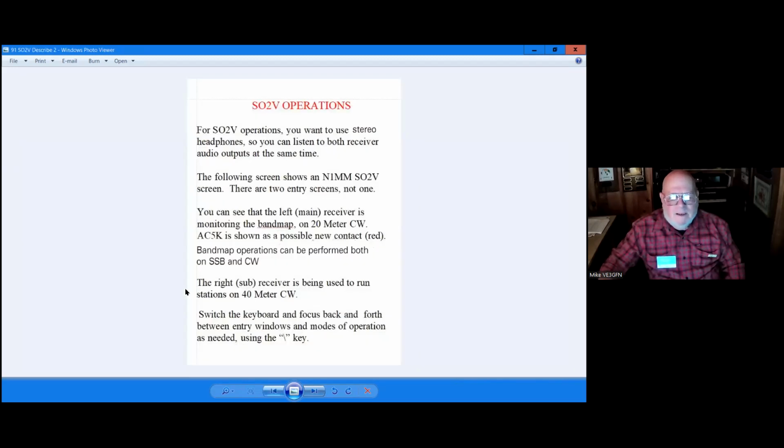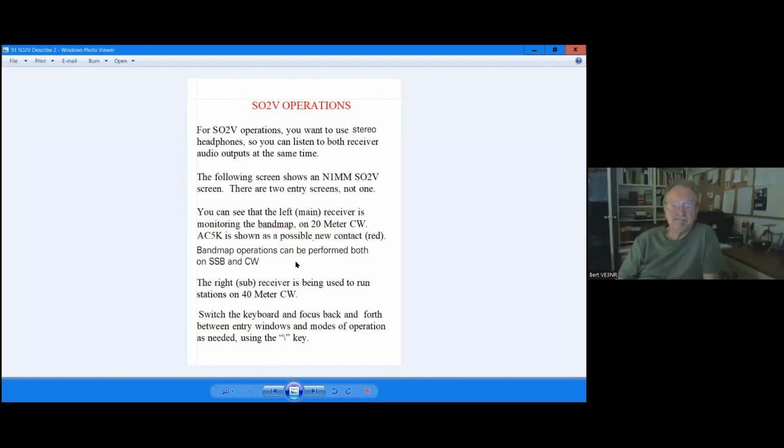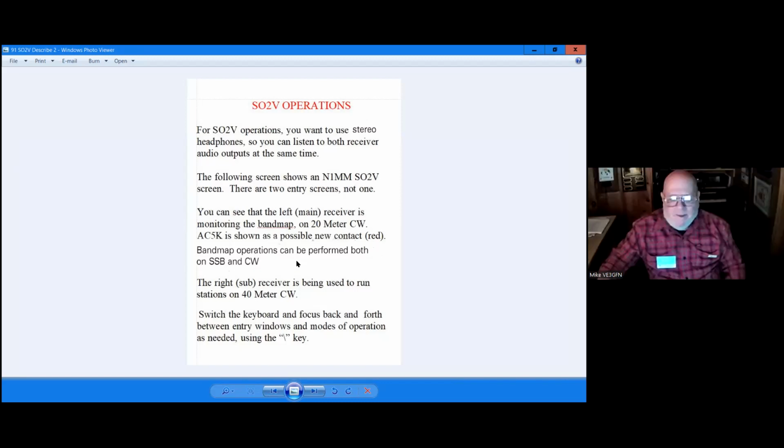So you saw the screen. By the way, band map operations, so V3KI tells me, can also be performed both on sideband and CW. I'm not going to go into that because I don't understand that yet, but he tells me that it is possible because it's not a question of an automatic station like the RBN being able to copy CW, but it can't copy voice. That was always my impression.